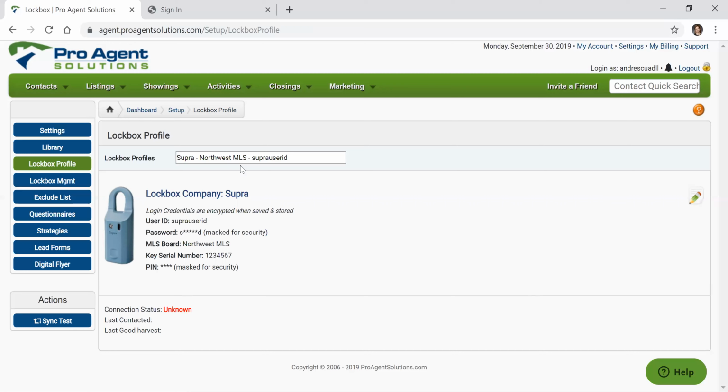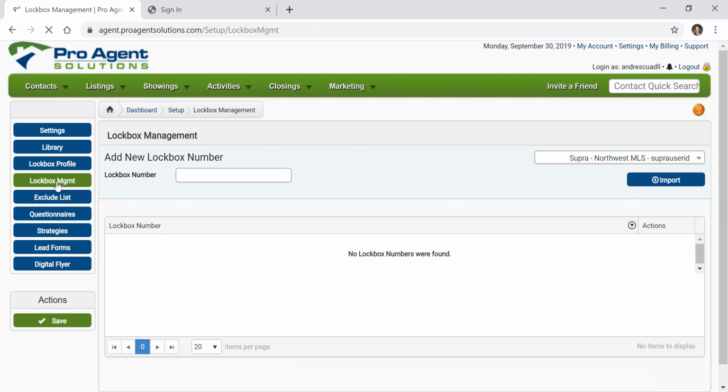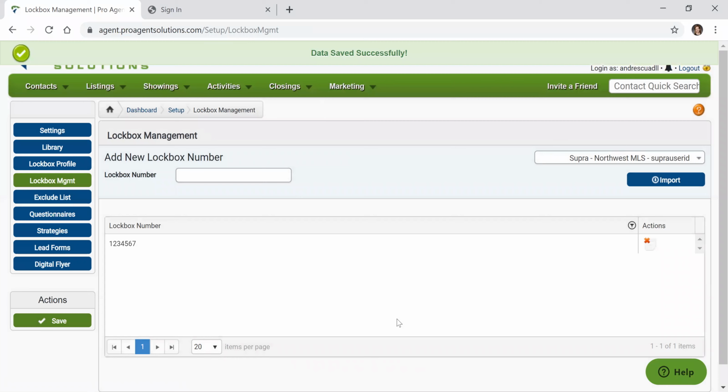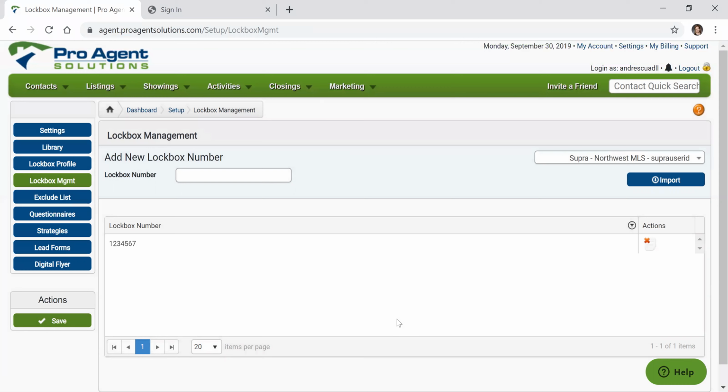So after you've got all your lockbox credentials in, you will then be able to automatically import all of your individual lockboxes, and you do that by clicking on import, and then they'll all just be pulled into your account. You can also, if you need to, add lockbox numbers manually. So if you have a lockbox that you want to add manually, you can go ahead and do that, and then it will just be in your account, and then you can start linking the lockbox number to your different listings. And this is how you set up a lockbox profile.